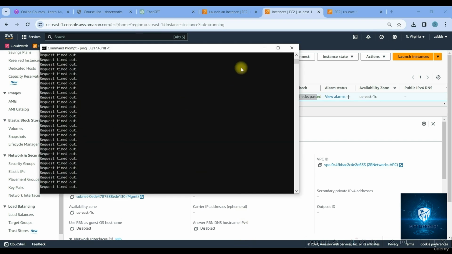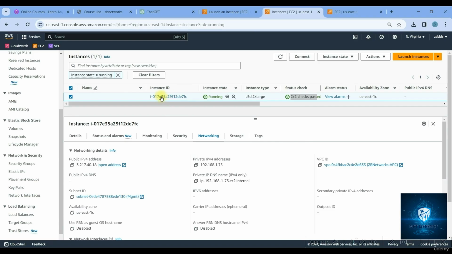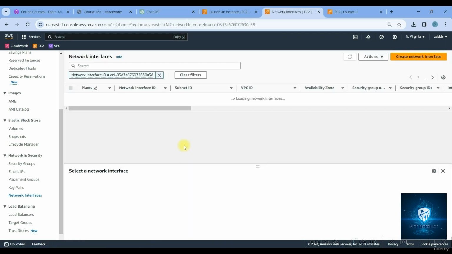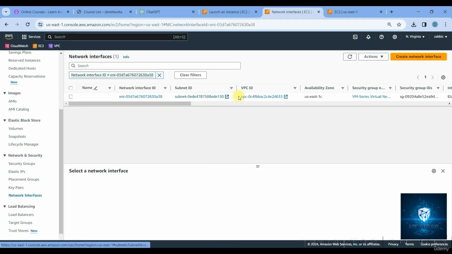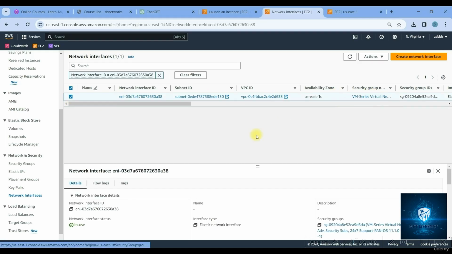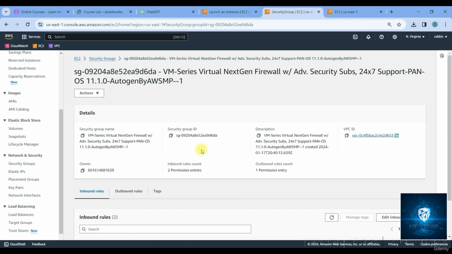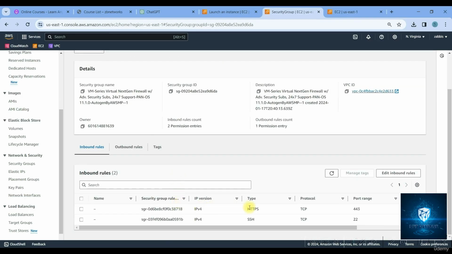Yeah, reason being, there is a security group attached to this interface. If you see here, remember the security group. I'll just click here. We already have this security group, right? So if you click on that, we have not allowed ICMP on the inbound rule. We have only HTTPS and SSH. That is the reason.